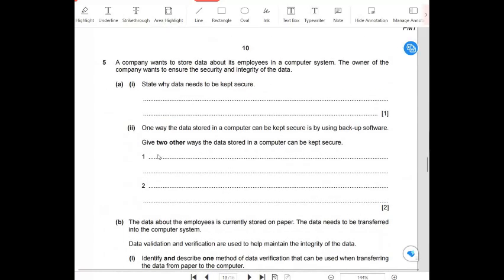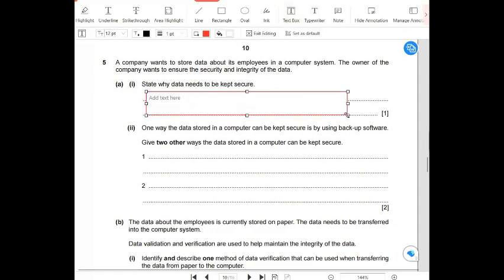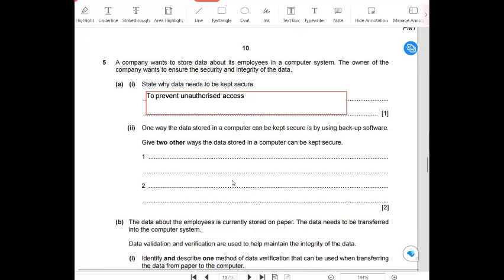Question 5. Company wants to store data about its employees in a computer. The owner of the company wants to ensure the security and integrity of the data, so we need to state why the data needs to be kept secure. First one that comes to my mind, prevent unauthorized access. Well, we don't want just anybody accessing our system and getting our resources, do we?